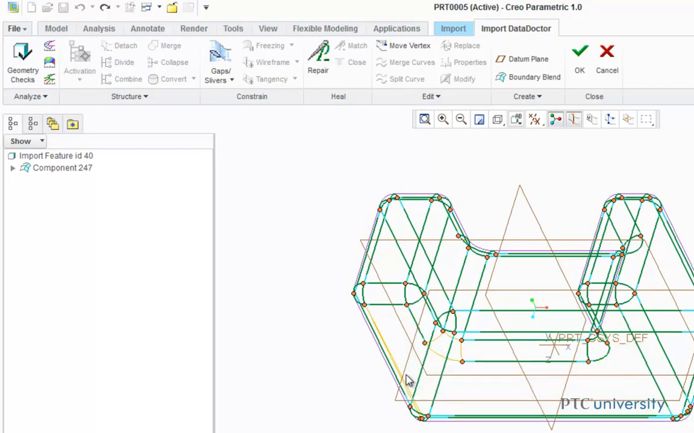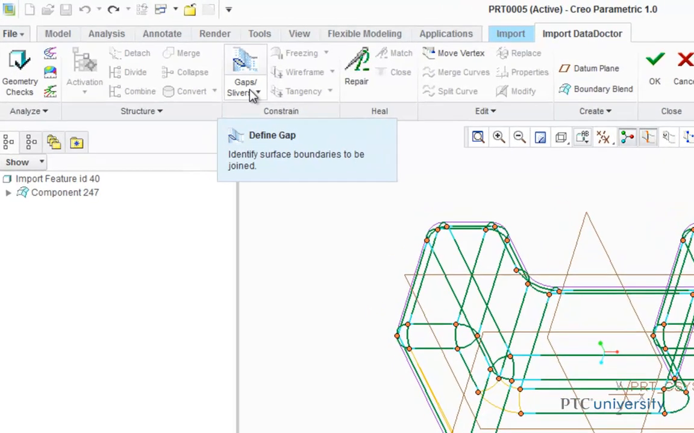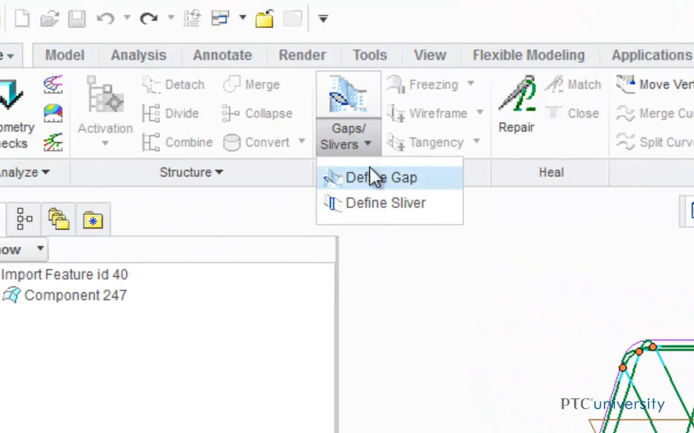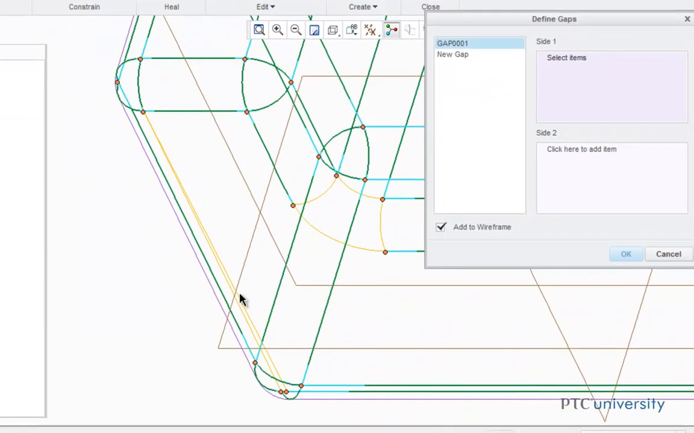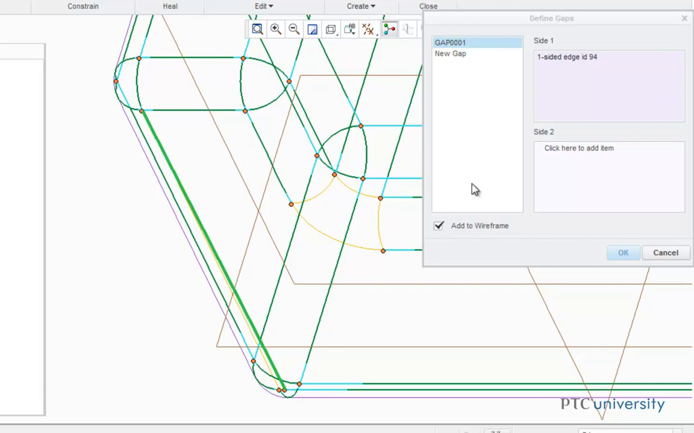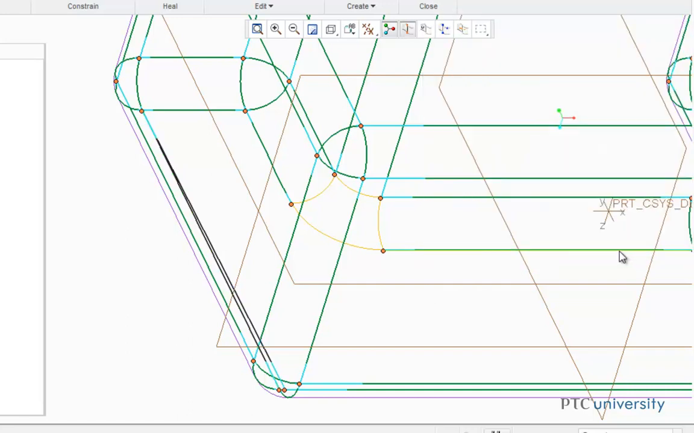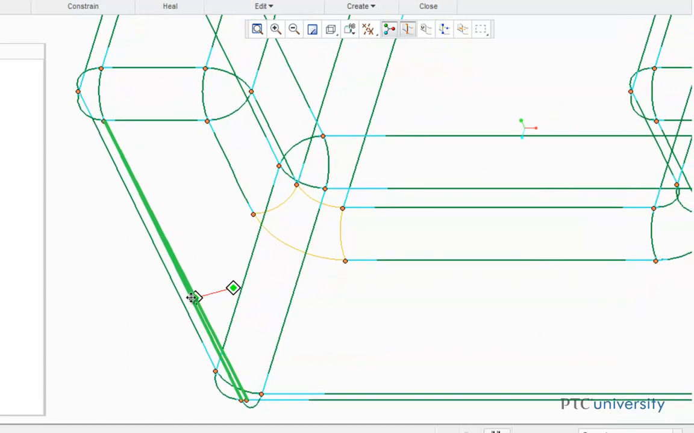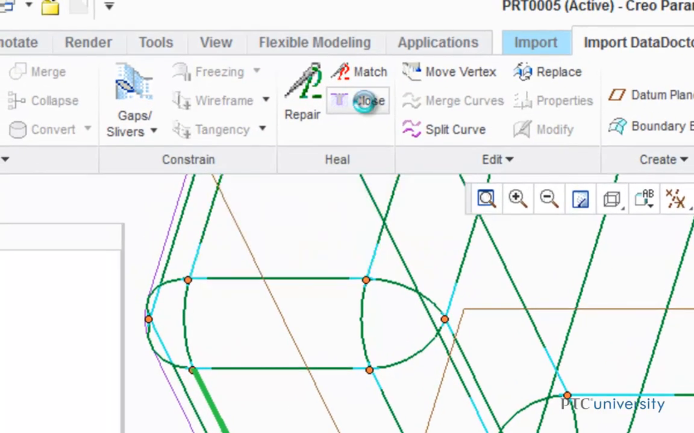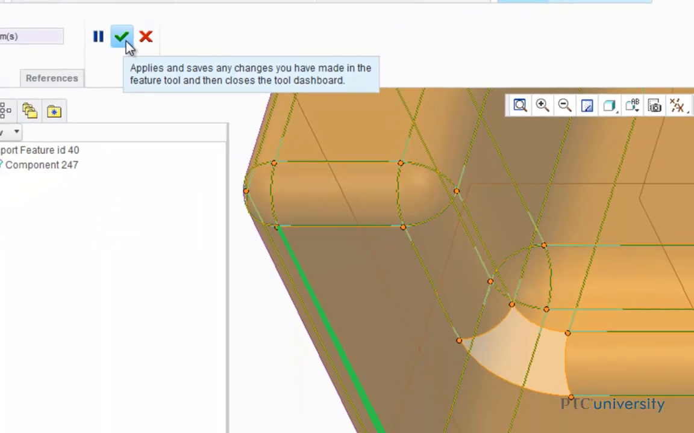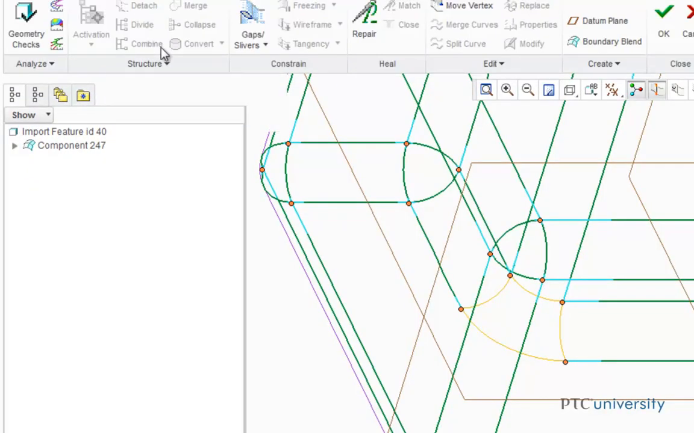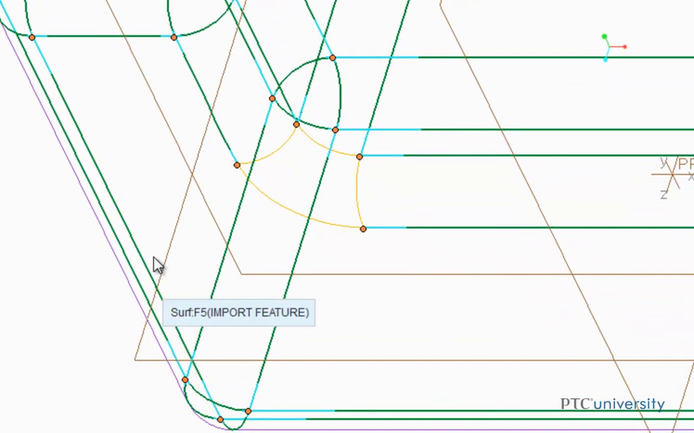Now I will define and close this last gap manually. To do this, I will first click on the Gaps and Slivers button and select Define Gap. Now I'm going to select the first side, then click on Side 2, and then select the second side. Now I'm going to press OK. Now I'm going to highlight the gap and select Close and press the check mark. And notice just like before, the gap was closed.